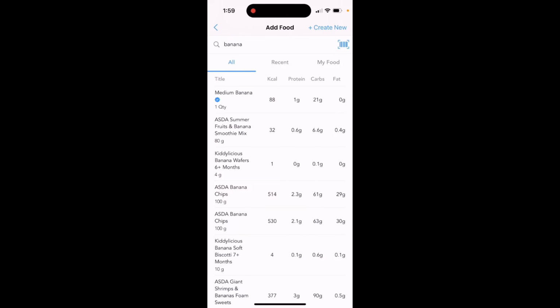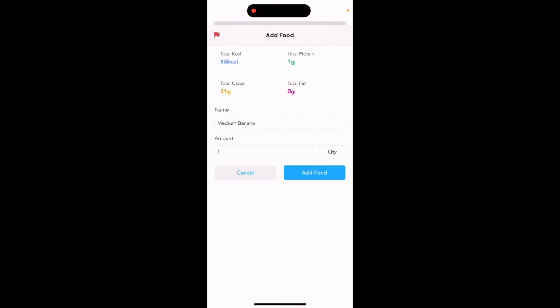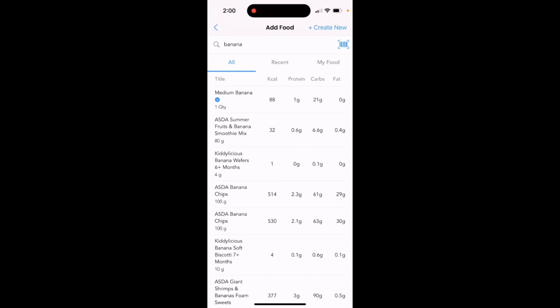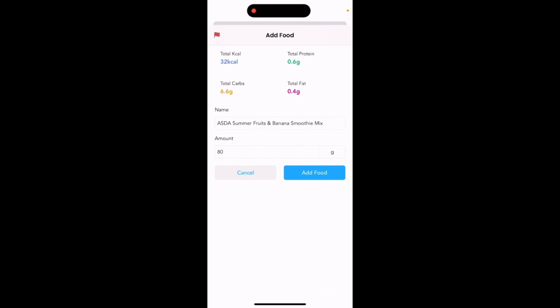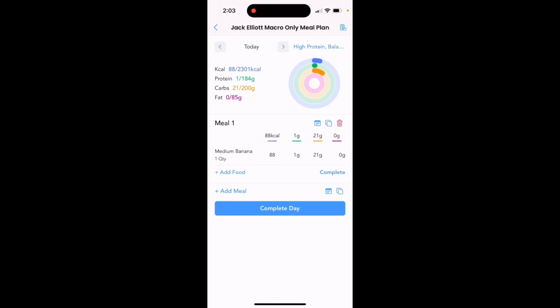So when you input the food, make sure that you select the right amount, and not everything's going to come out in single quantity amounts, so you might have to measure it in grams. So I really encourage you to weigh your food out with kitchen scales. And once you start to do this a few times, then you're going to get a better feel for what the serving looks like.